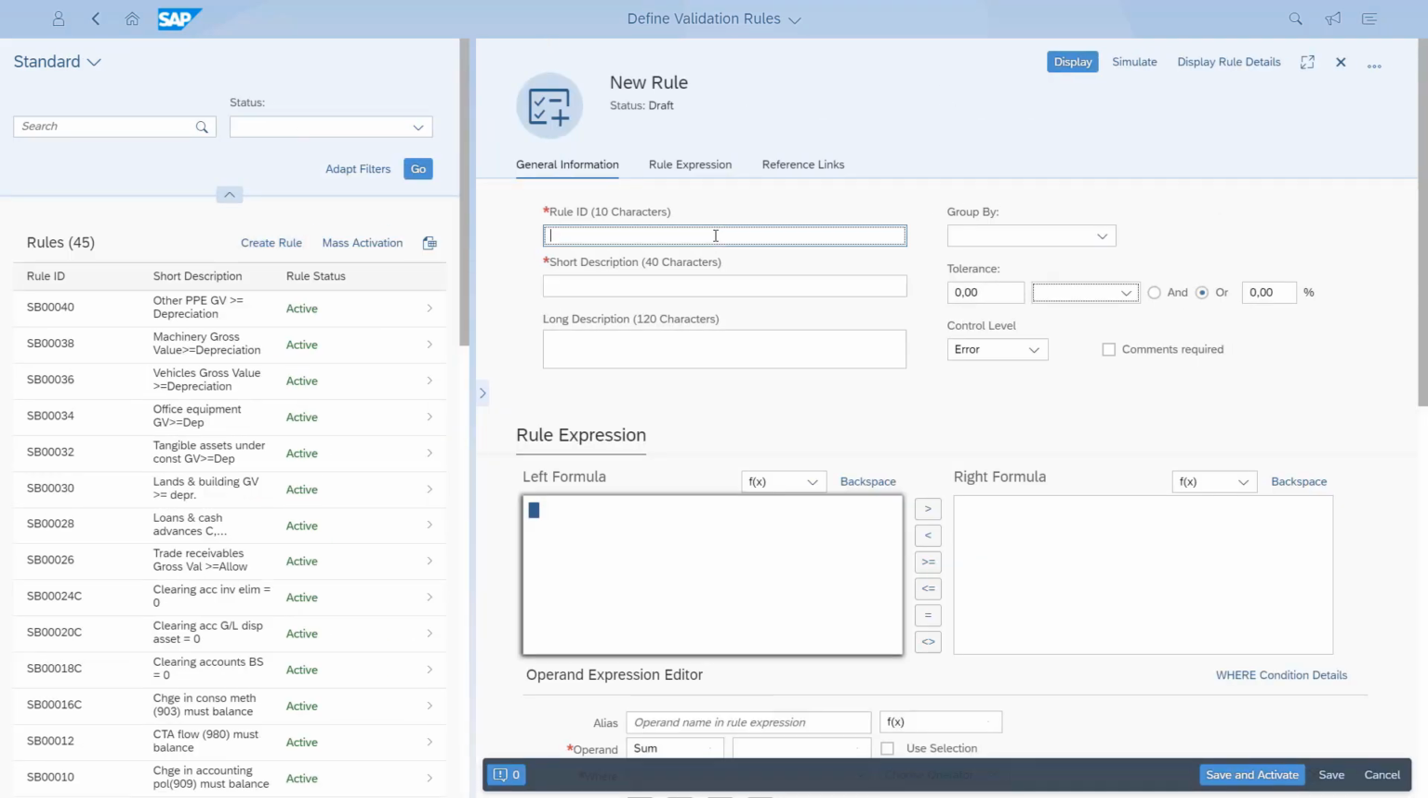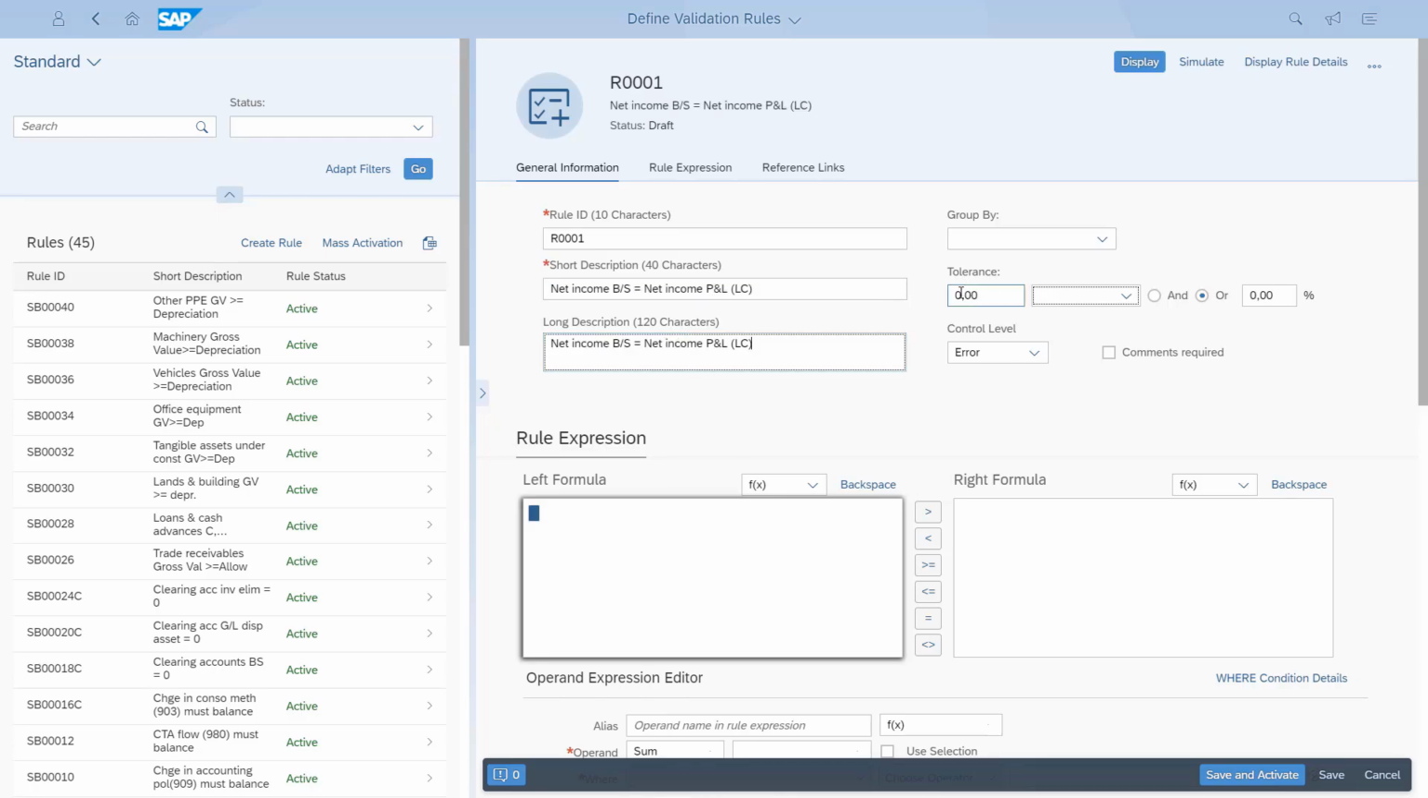Under General Information, I fill in the mandatory fields, the rule ID, and the short and long descriptions. I'll specify a tolerance value of 10 to allow a difference of 10 units in comparison. I then have the option to select Group By criteria, a control level, and the Comments Required option.